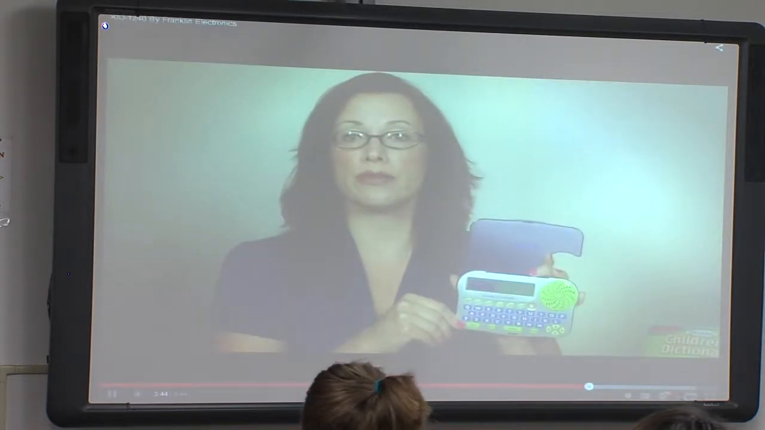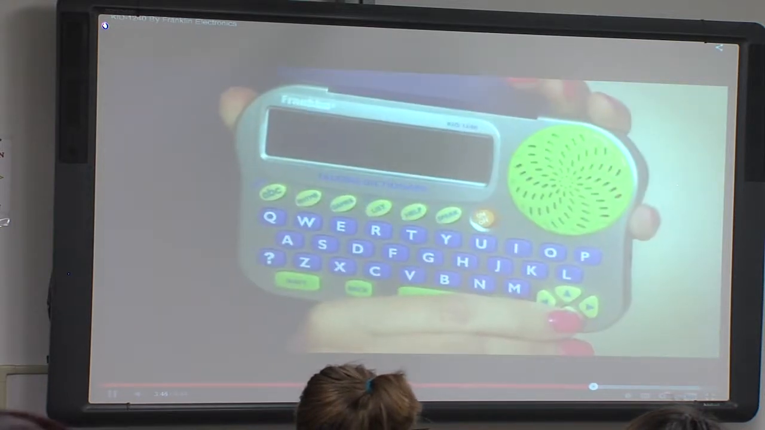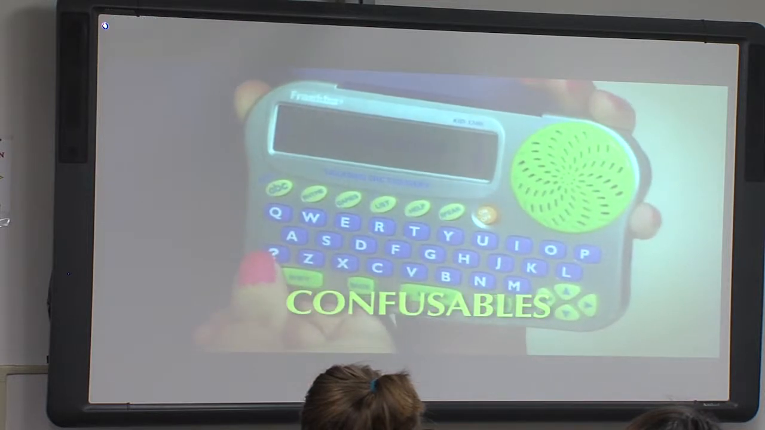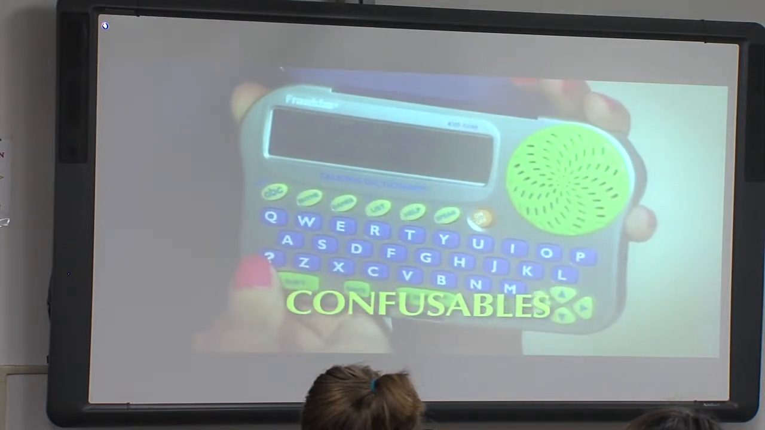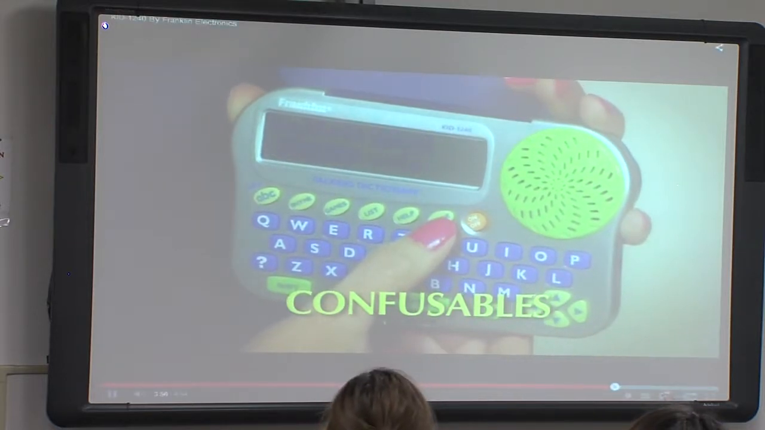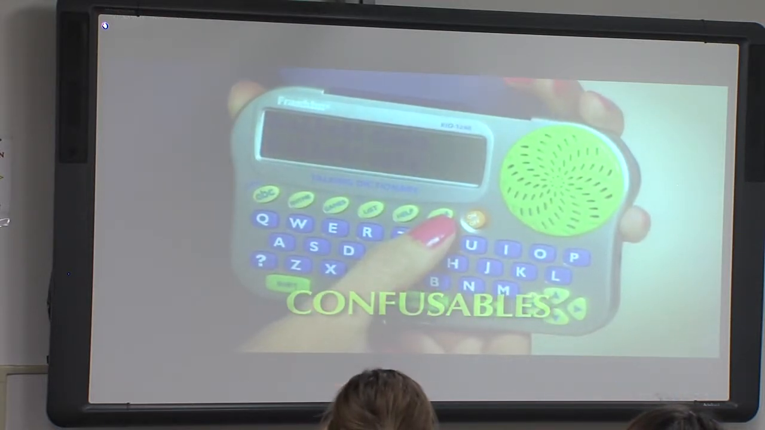When you're scrolling through a list or in a dictionary entry and see a flashing question mark, press the question mark button to see confusables. These are words that are easily confused because they look the same or sound the same. These are words like hear, there, read, and read.